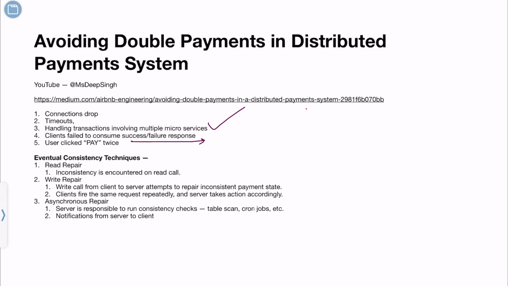Client failed to consume success or failure response. So we mentioned that we have, let's say, a payment service, the pay service.